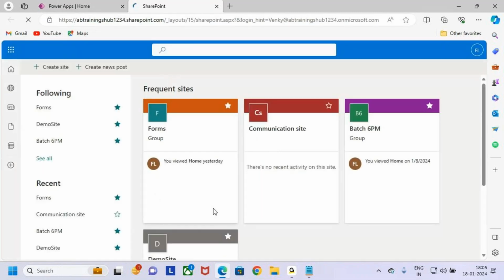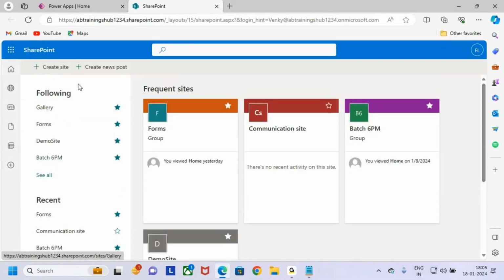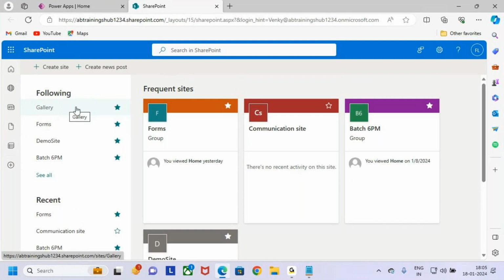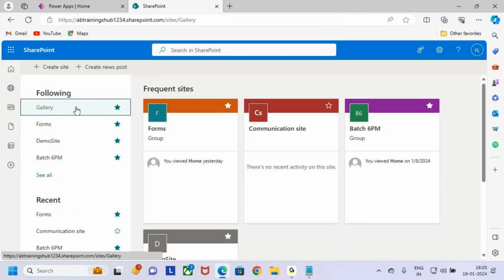Now in SharePoint, I'm having a site. I created one new site to work with the galleries. The site name is Gallery. Go to the site called Gallery.